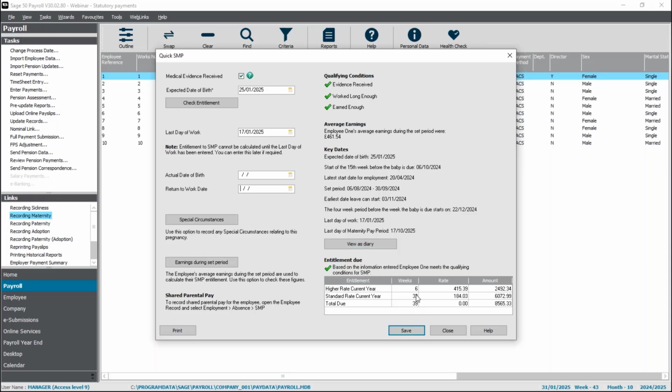But we have 6 weeks here at the higher rate. So this figure here is 90% of my employee's average weekly earnings. It's followed by 33 weeks at the standard rate. And for now, it's displaying the standard rate for the current tax year. But once you've installed the year-end update and your process date moves into the new tax year, this grid will also show the new standard rate for the new tax year, which will be a slight increase to 187.18.